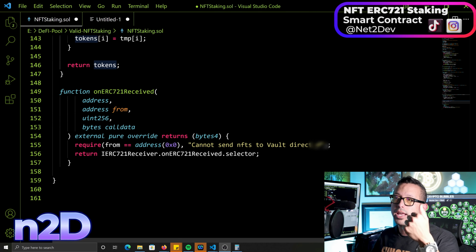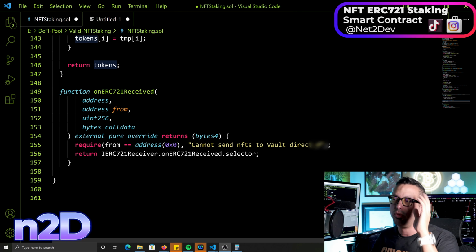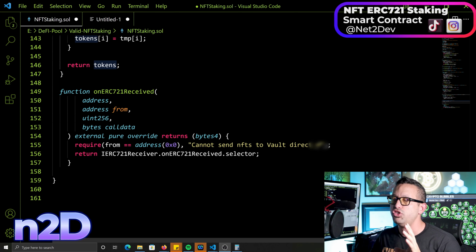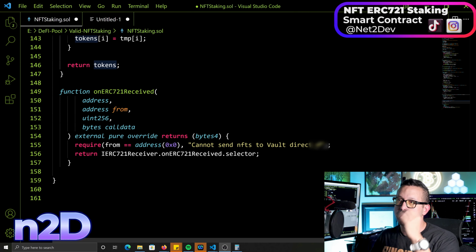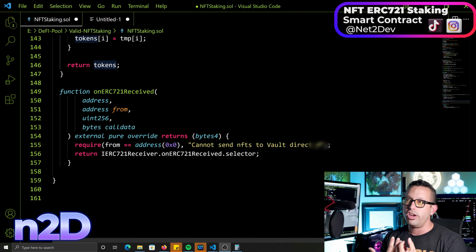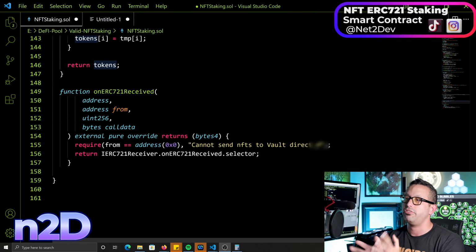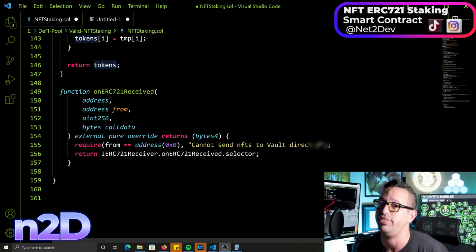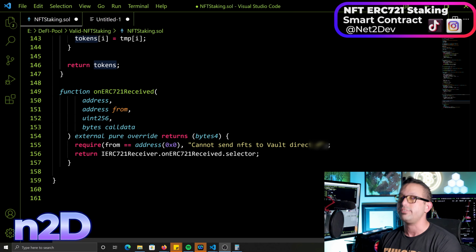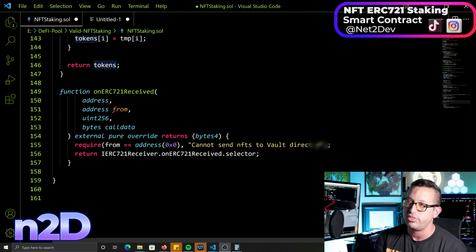Finally, we got onERC721Received. Basically what it does is it's a way to control how you receive those NFTs to be staked. So basically I am receiving the ERC721, but I want to make sure that I use the functions that I specified. In this case, I need to make sure that the address that you're sending me the NFTs from is approved to be the staker address.